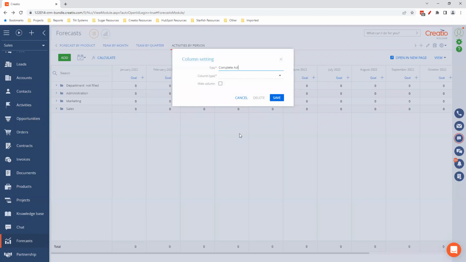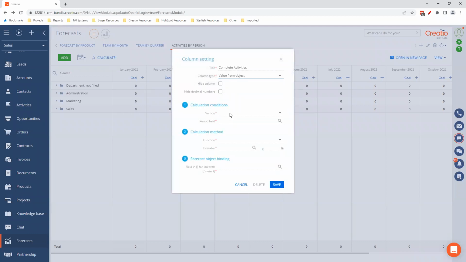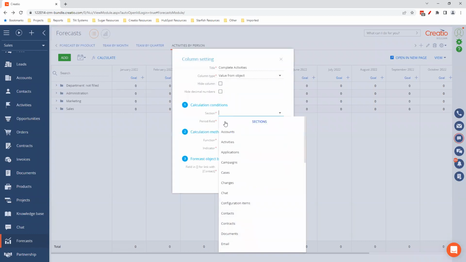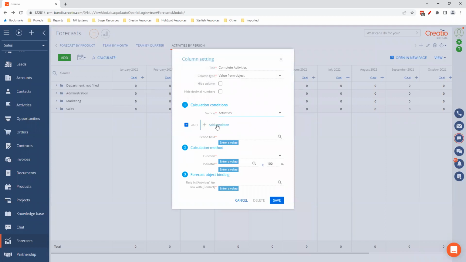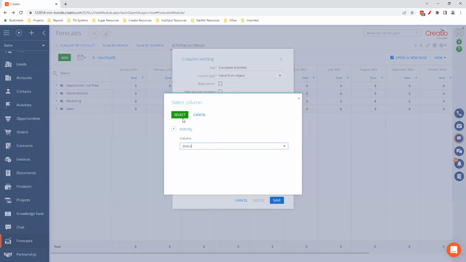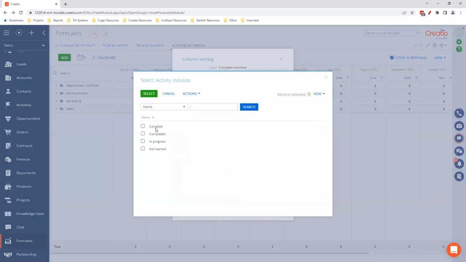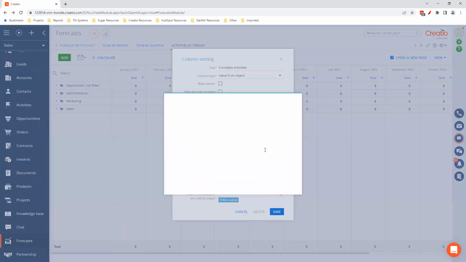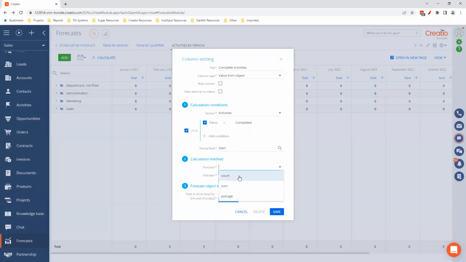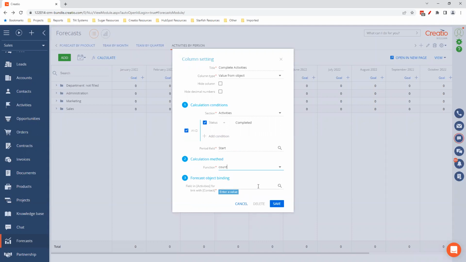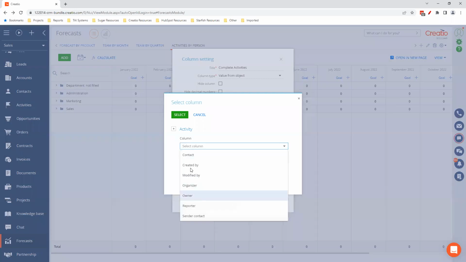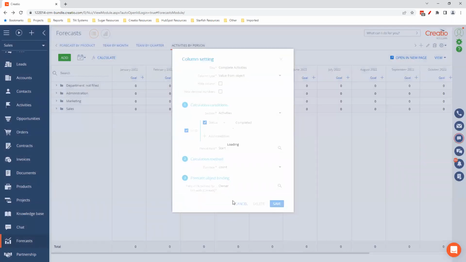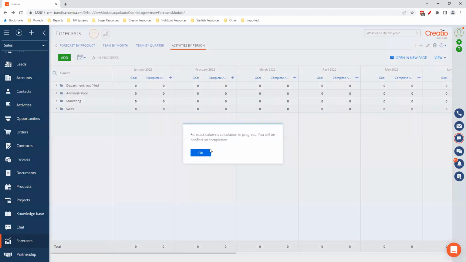So let's do completed activities. And again, I'll do this as a value from an object. Only this time, instead of picking the opportunity section, I'll use the activity section. I'm going to filter to only the completed activities. And I'll use the activity start date to decide which period it goes into. I'm just going to count how many activities they've completed. And the person that I want to select the activity to link to would be the owner of the activity. We'll go ahead and calculate that.